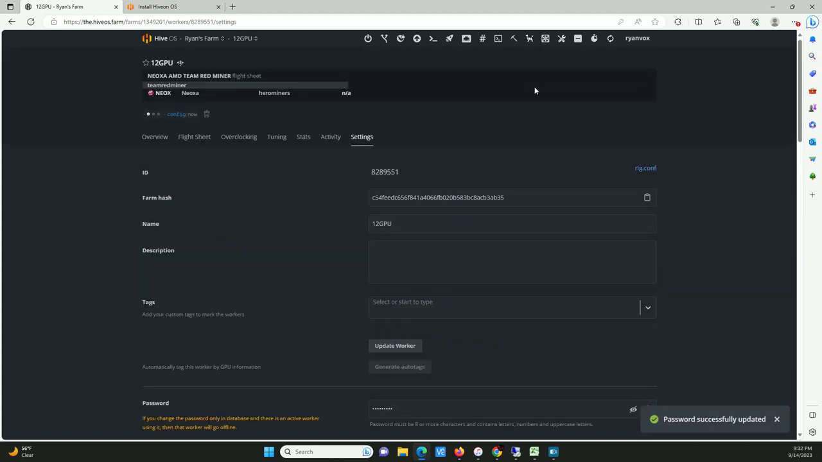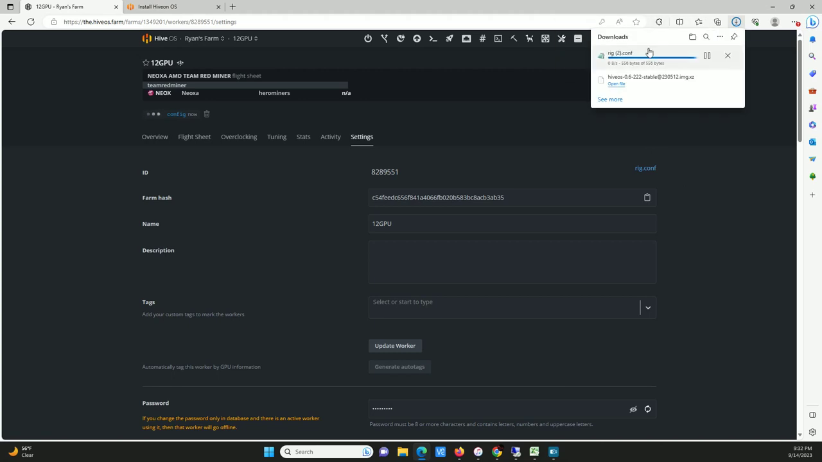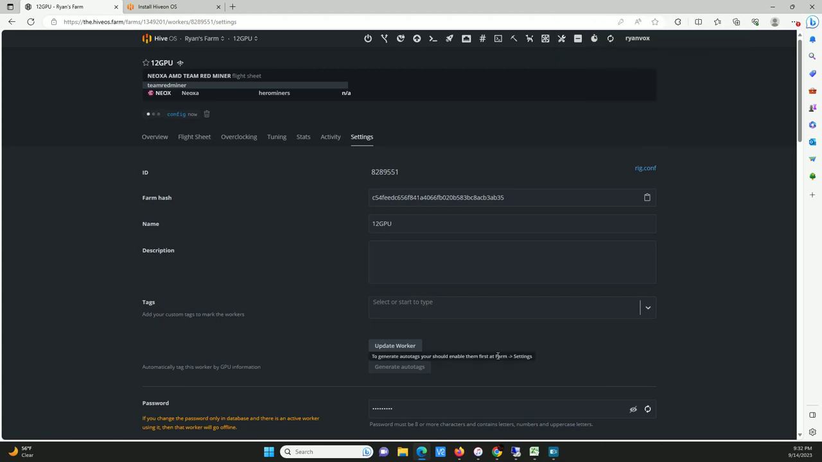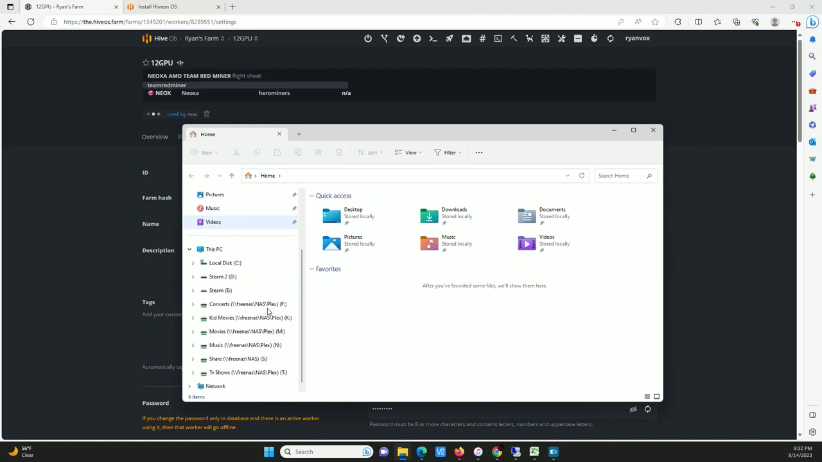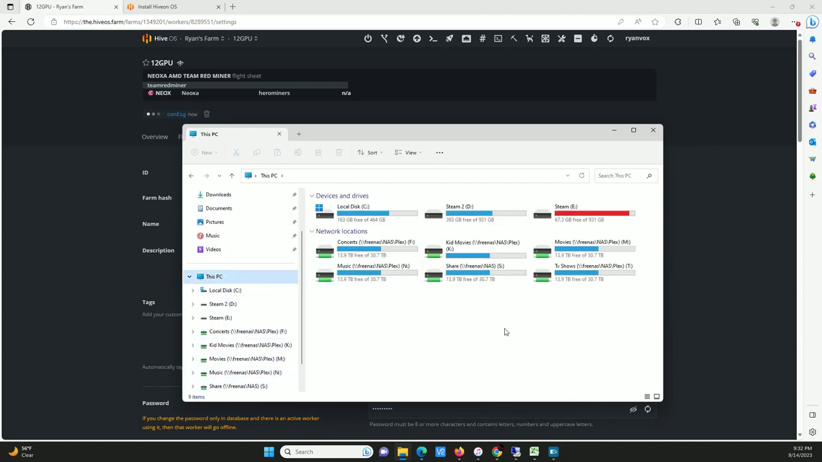Okay, then the very next thing that we want to do is click right here where it says rig.config. Okay, click that. It's going to download. Okay, so the next thing we are going to want to do, as we already know, balenaEtcher has finished flashing HiveOS. Let's see if it popped up here, and it does not look like it did. So what we need to do is unplug the drive, wait a minute or so, and then plug it back in. So I will do that real quick, and I'll be right back with you.